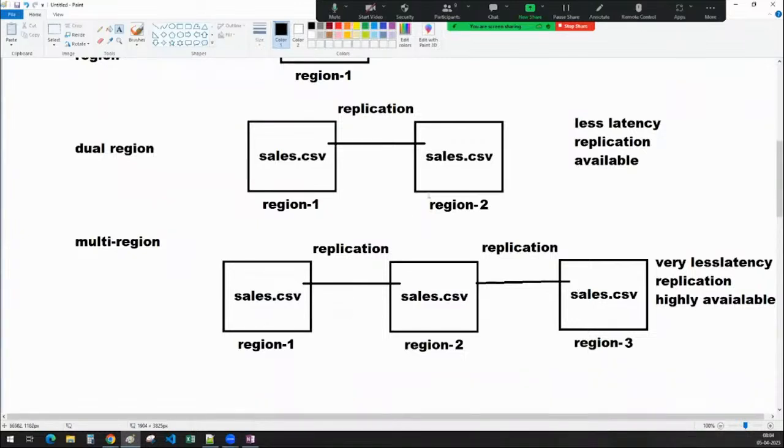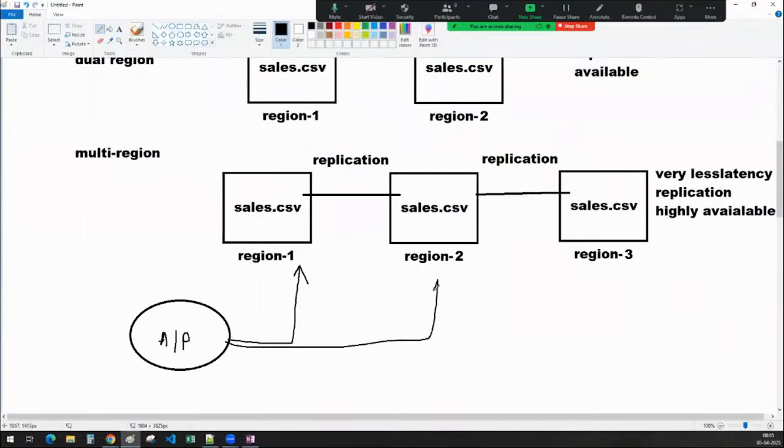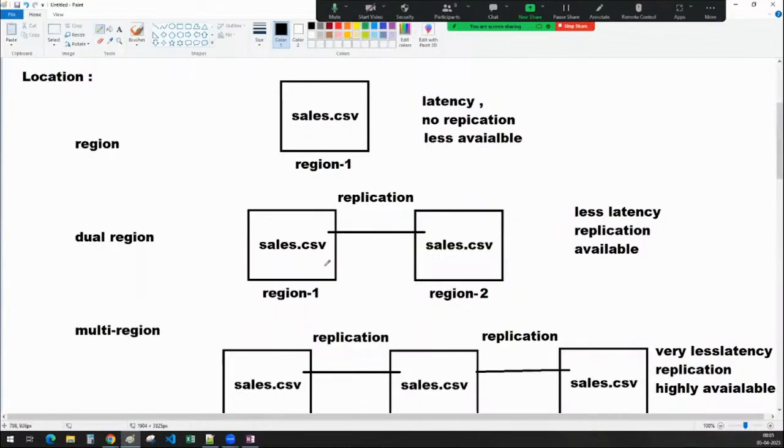So this is what happens. For example, when your application or your data pipeline is running, you have connected to this one. If this region in a multi-region, this bucket, or the file inside it is not available, automatically it will connect to this one, because it is a multi-region. This is the reason the data will be highly available all the time. But in this one, if this region is not available, it will be connected to this one. If this is not available, it will not be connected to that one. That is the reason the data is less available here.